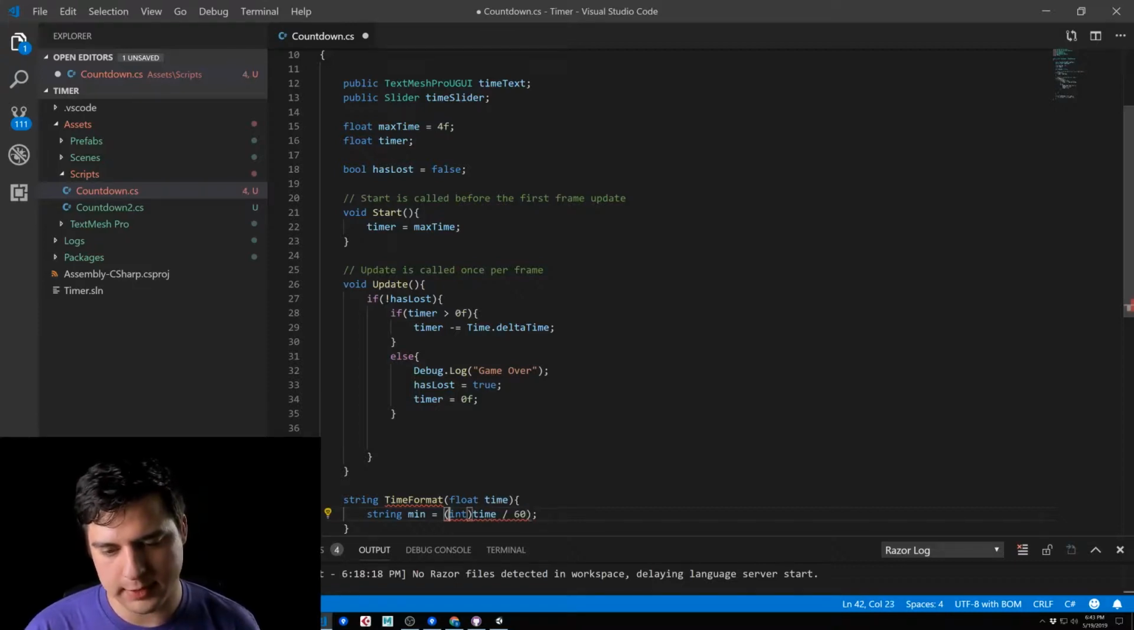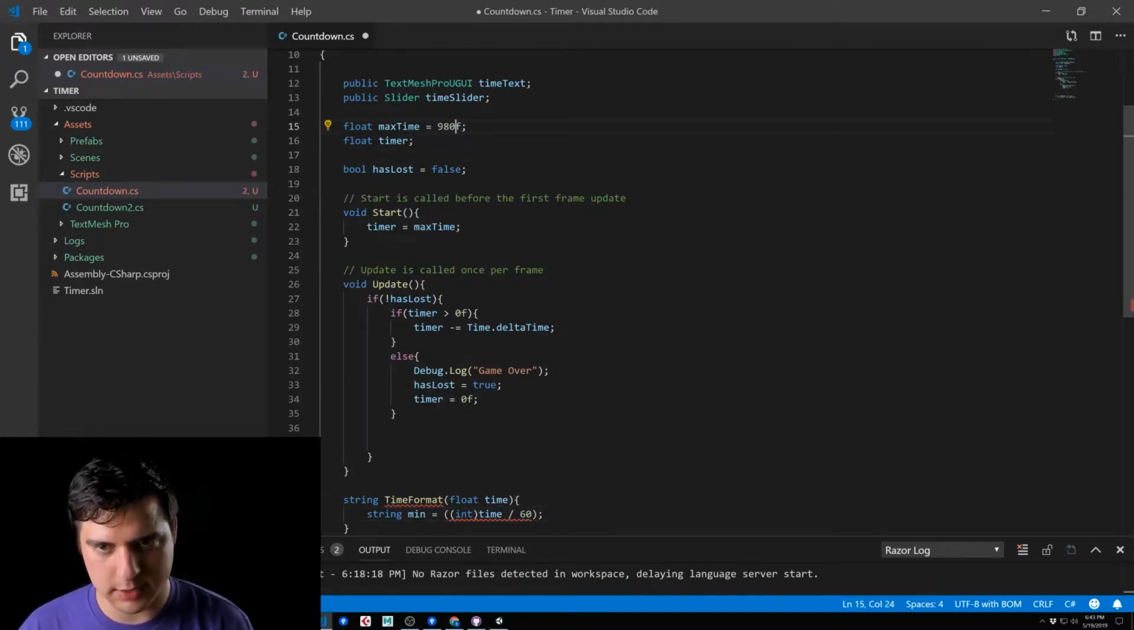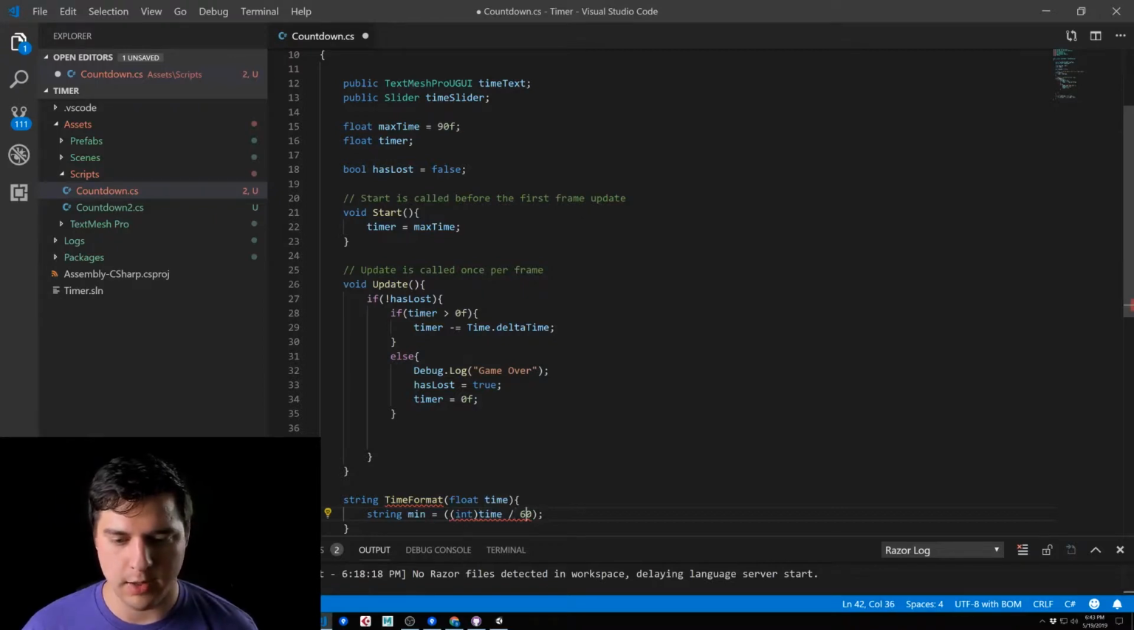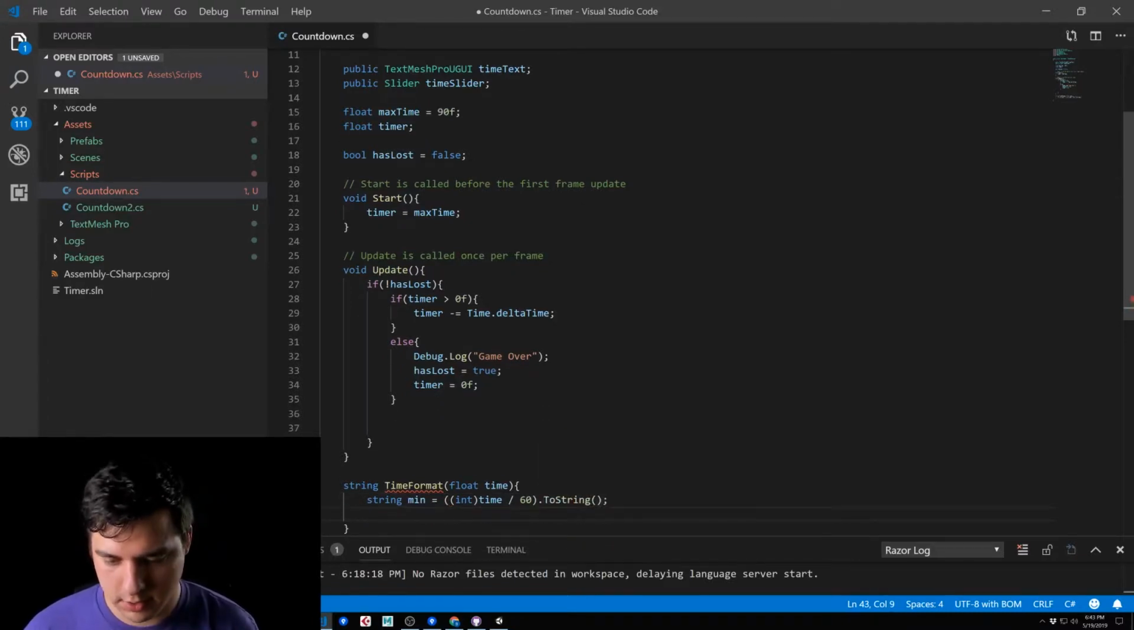So what that's going to do is, say I'm going to switch the max time to 90 seconds. It's going to take the time divided by 60, and since it's an integer, it's going to get rid of any remainder. So it'll be a 1, so 1 minute. And we have to do .ToString to convert that into a string. All right, we're gonna make another string and call this one seconds equals.